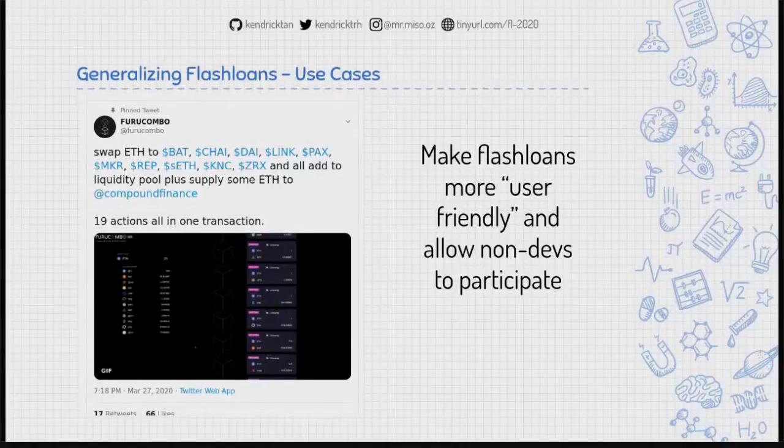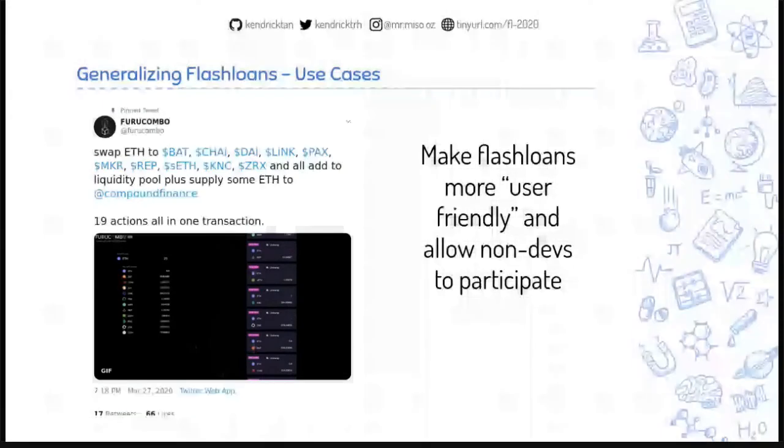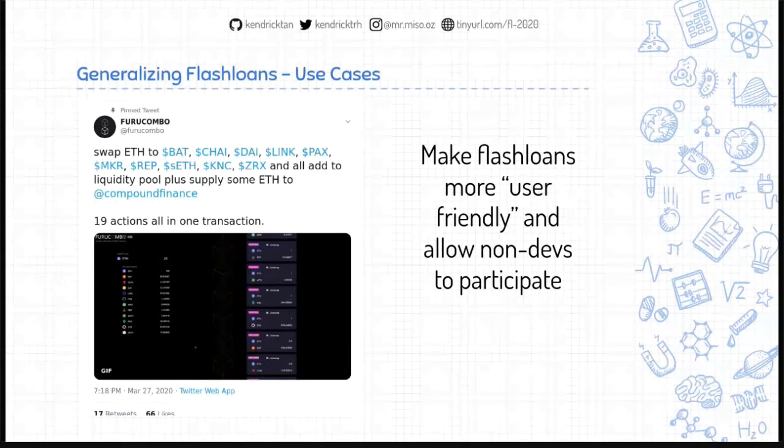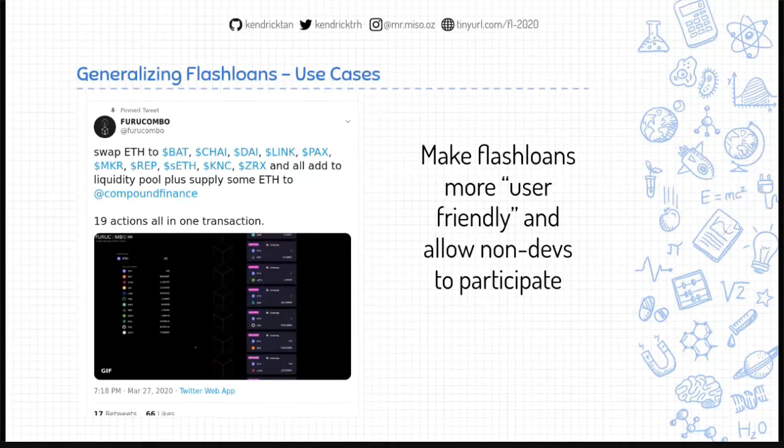I really like this because now that you can execute a series of operations atomically, it essentially means that you're able to make flash loans more user-friendly, and you're able to allow non-developers to participate. And I'm a big fan of lowering the barrier to entry. So I think another app called Furucombo actually has integrated flash loans into their money Lego dApp, which allows you to batch transactions into it. And I really, really like these sorts of tools, which enable more people to participate in the ecosystem.